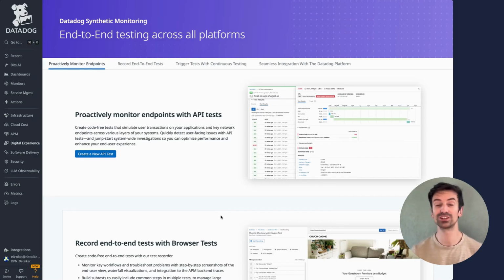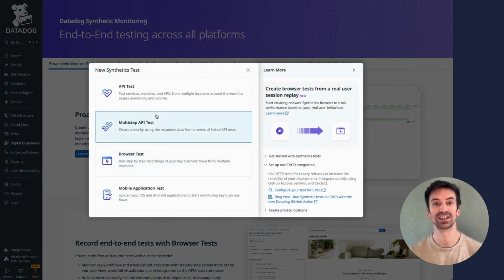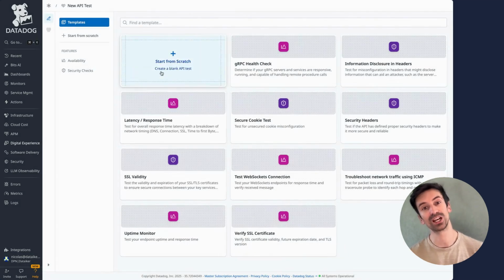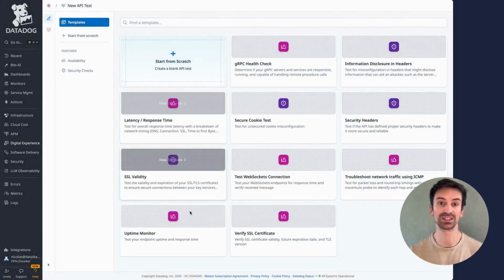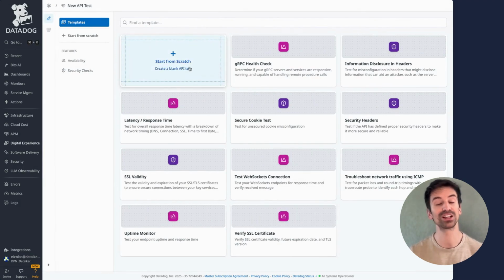Let's walk through creating your first API test. Head to Digital Experience, New Test, and select API. We'll start from scratch here, though there are plenty of ready-made templates to explore. We'll cover those in another video. For now, let's stick to a blank setup.